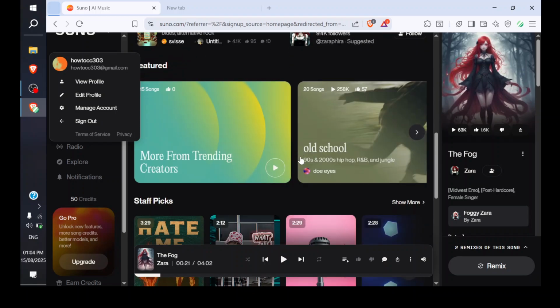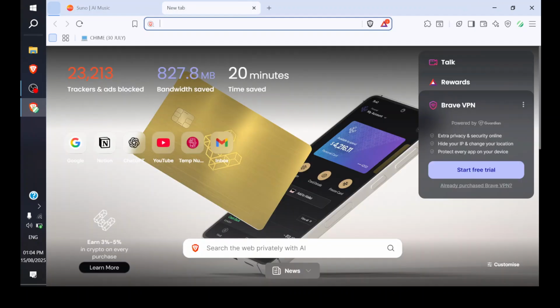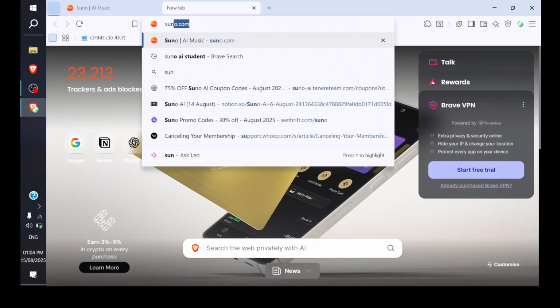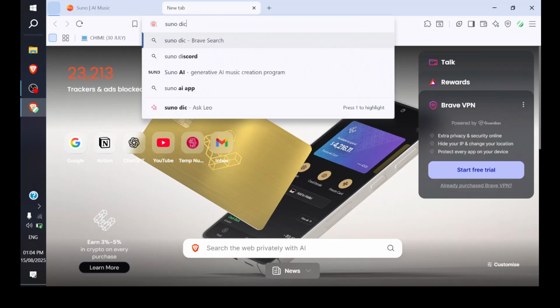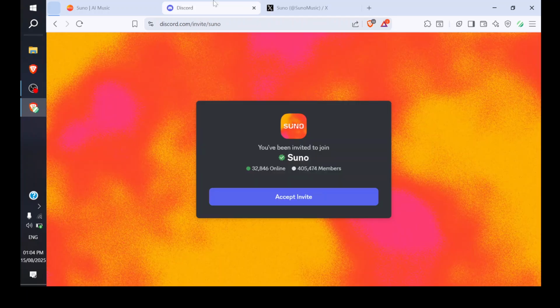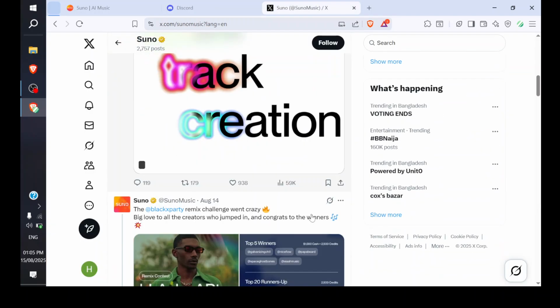So you can also keep an eye on the Suno official Discord server, because sometimes they drop exclusive promo codes, giveaways, or referral bonuses, especially for students and new users.